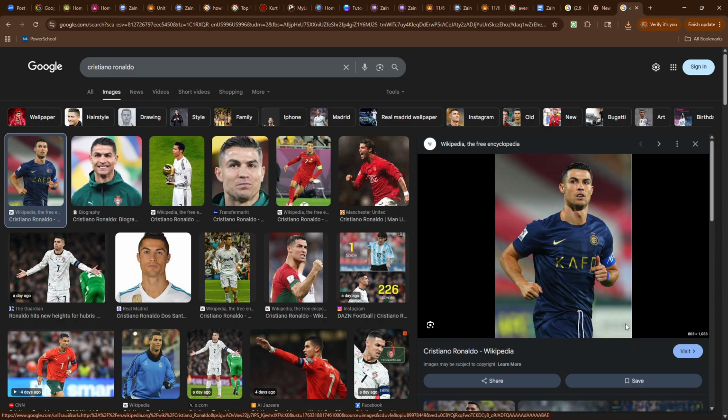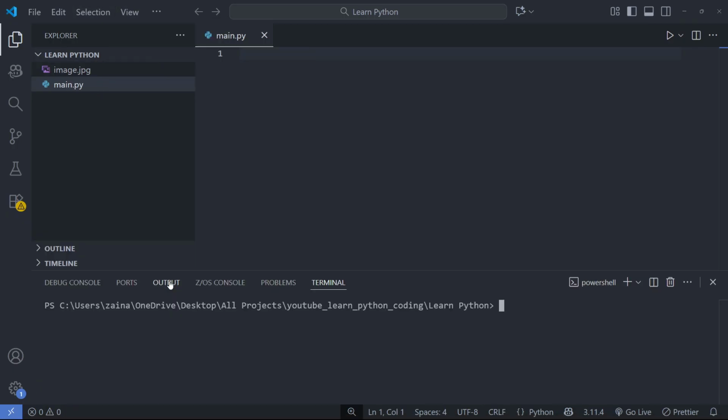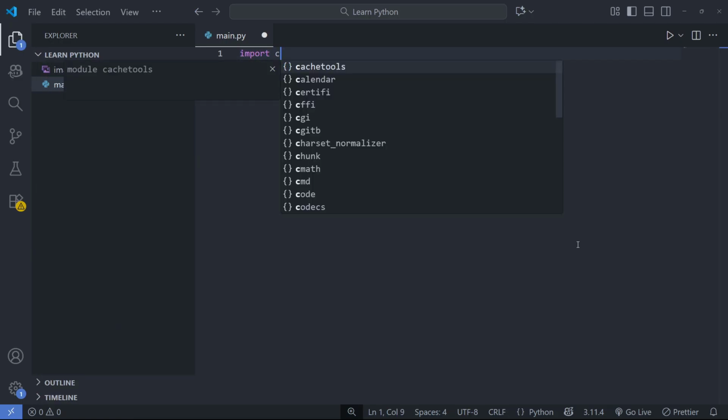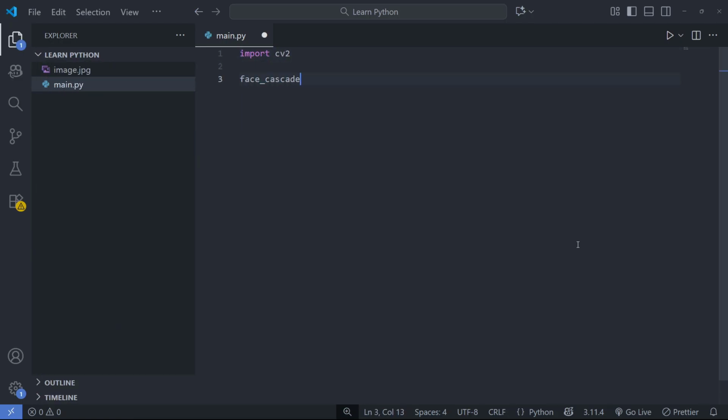After that, let's download an image and put it in the same file space as our file. Next, open up your terminal and type in pip install opencv-python in order to install OpenCV. Now we're going to get right into coding. You can follow along with the video while I explain what each line does.